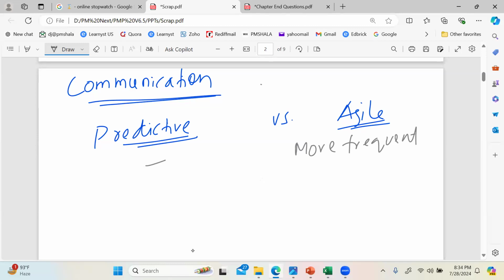Agile says that face-to-face communication is better. More face-to-face communication, very well said. There's an emphasis on face-to-face in agile, while in predictive that's not necessary. It's not necessary here, so predictive is less frequent. Yes, thank you. Any more?